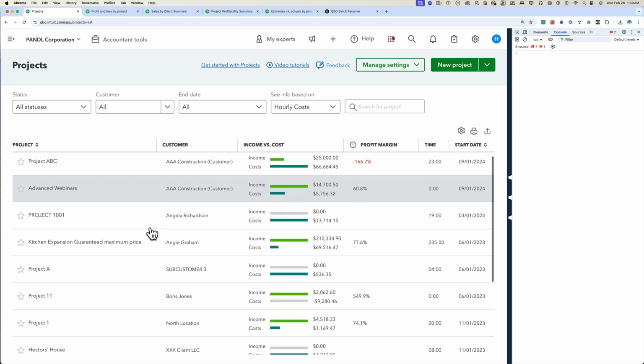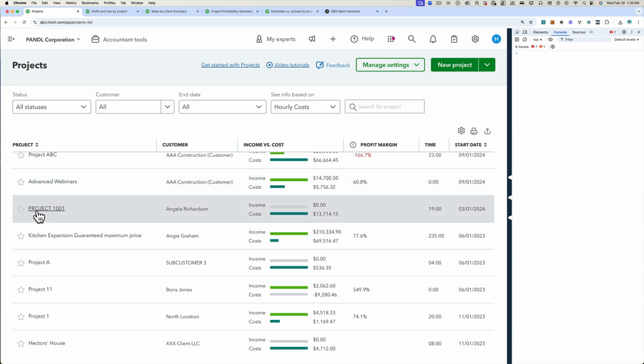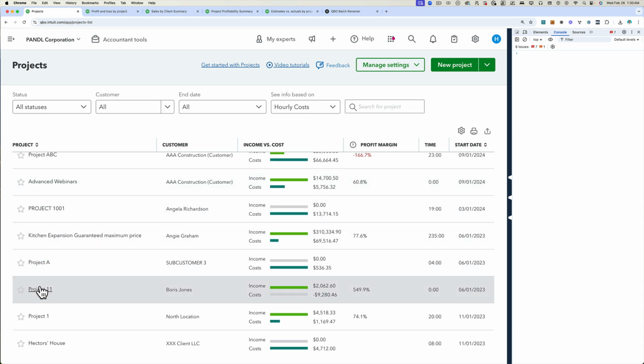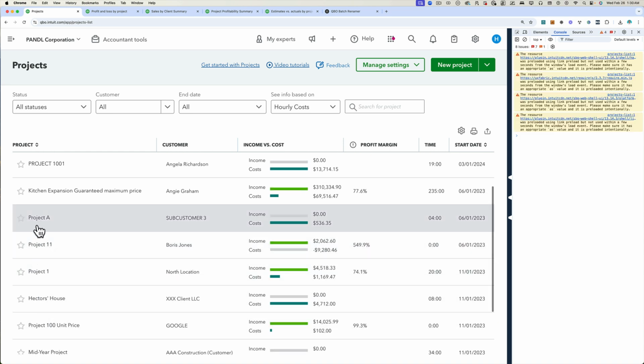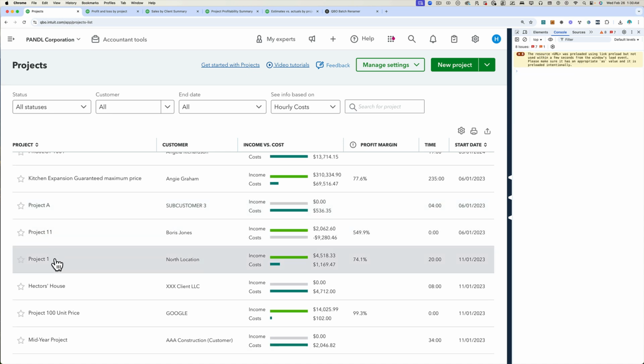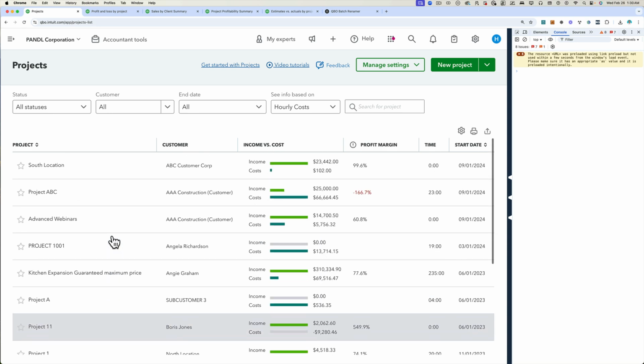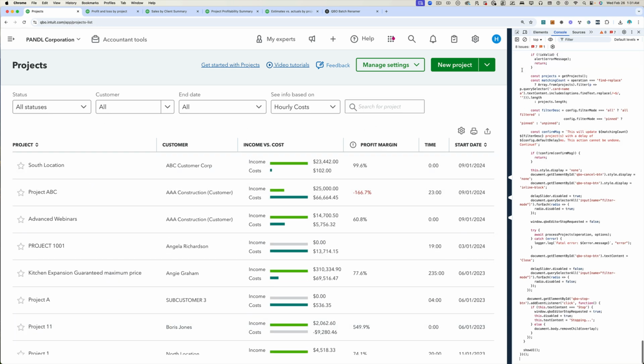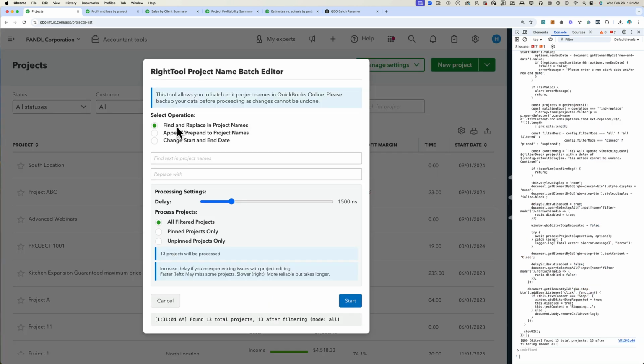So let's say, for example, I wanted to grab all of these projects that have the word project in it, and I wanted to change this from project and some other word into it, but I want to keep that number or that letter that comes afterwards, right? So what I would do is I would grab and run that script, press enter, and then I would use find and replace. And we're looking for the word project, and we're going to replace it with project in progress or something like that.